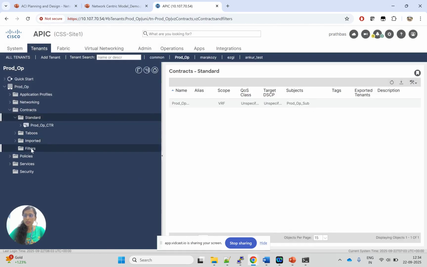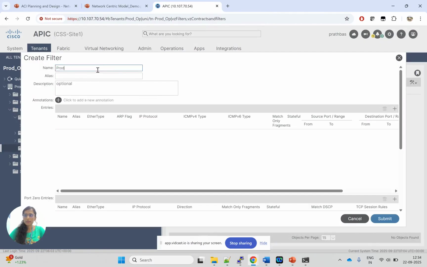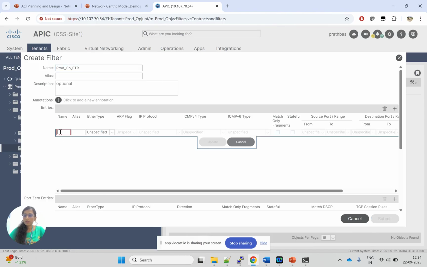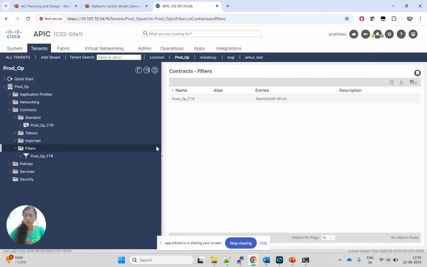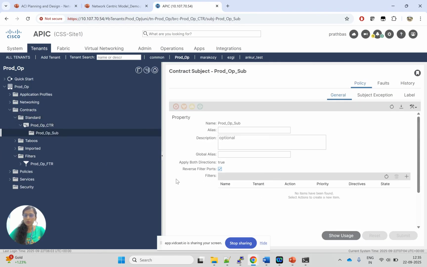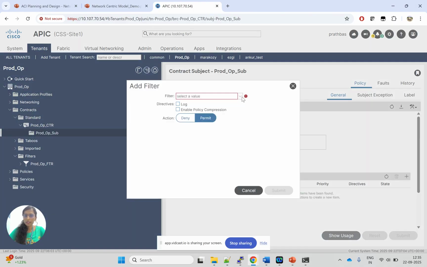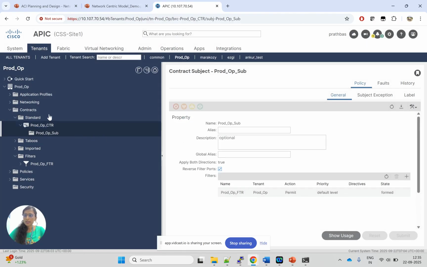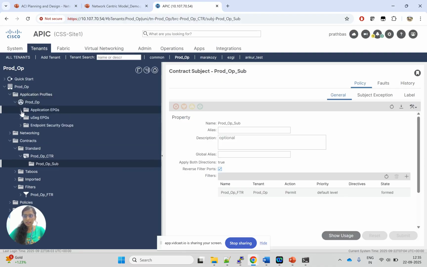You could also do it from there, or you can create a filter here. And then you create the entries. For now, I'm going to do permit ICMP. So my ether type is going to be IPv4. IP protocol is going to be ICMP, but you can create other filters as needed. And then you submit. And this filter, you bind it to your subject of the contract that you created. The action is permit. So once this is submitted, now a contract is created.